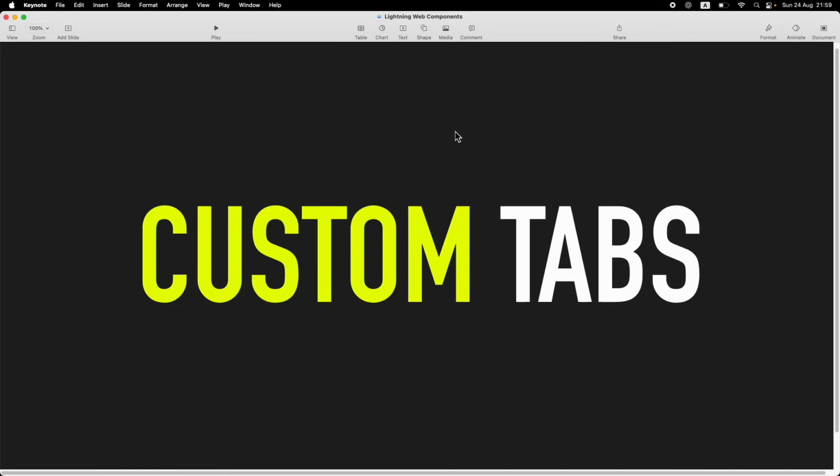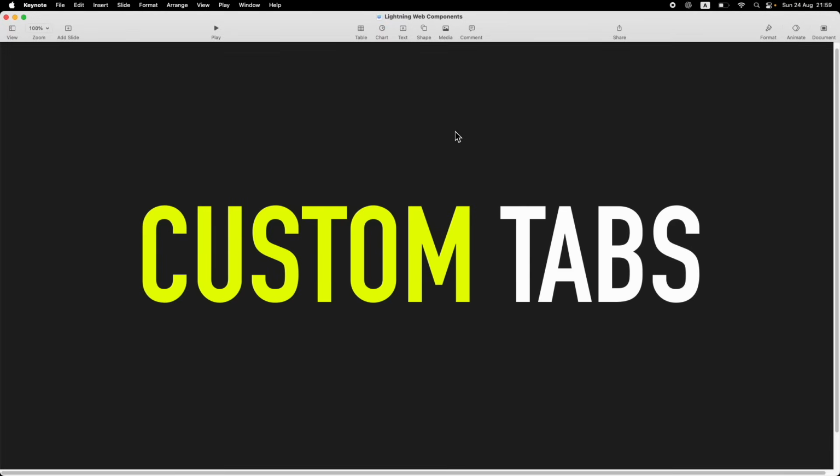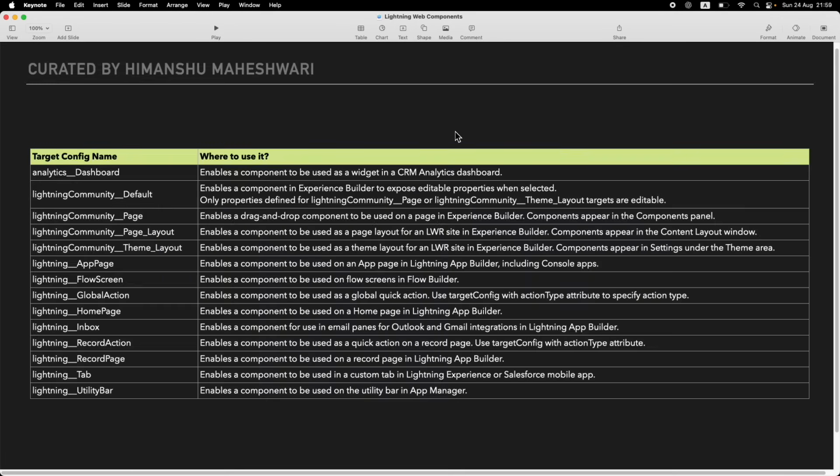This is Himanshu and we are very close to completing our Lightning Web Components curriculum. In the last tutorial, we talked about target configs, and in this one, we are going to talk specifically about how you can create custom tabs which, whenever they are clicked, open a Lightning Web Component, because this is a very interesting and important use case.